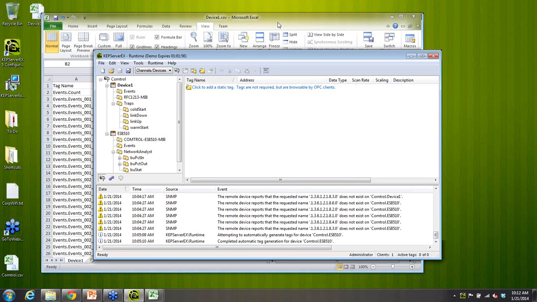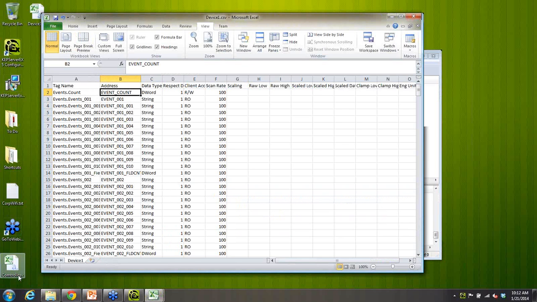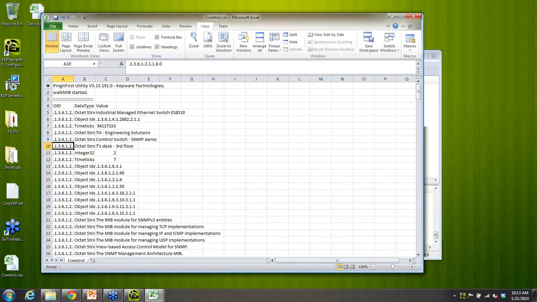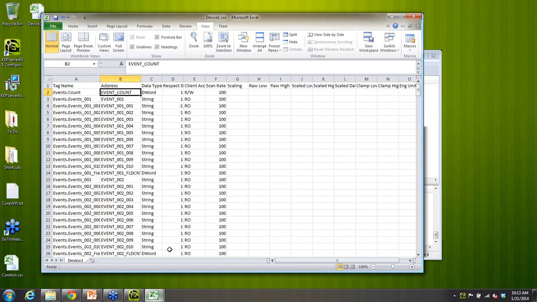You have to do the mapping from the control MIB export CSV to the device CSV, but you can do it fairly programmatically that way.